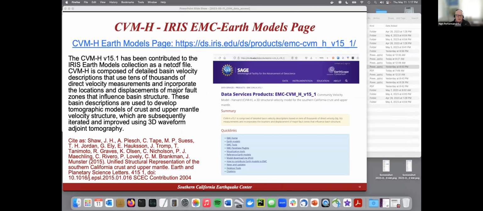The community model, the most recent one, the CVMH, one distribution mechanism for that is the IRIS Earth Model collaboration page. So IRIS, now SAGE, has a collection of Earth models. Many of them are more global models or larger region than the Southern California CVMH model, but we've put the CVMH into NetCDF format and contributed it to this Earth model collaboration.